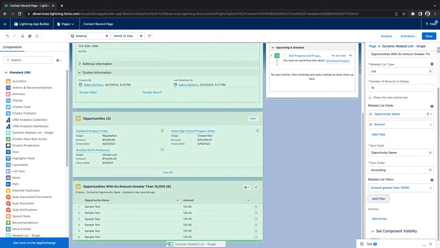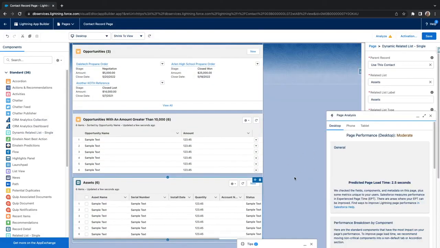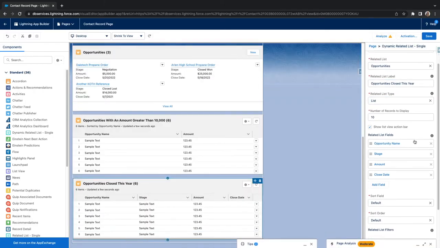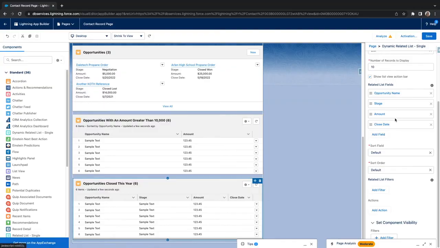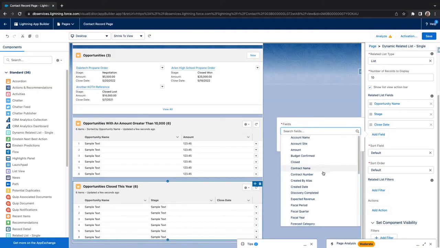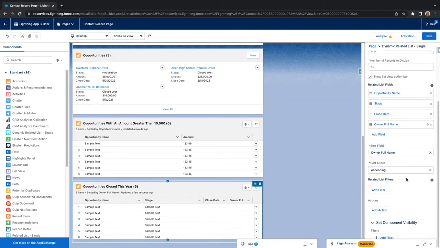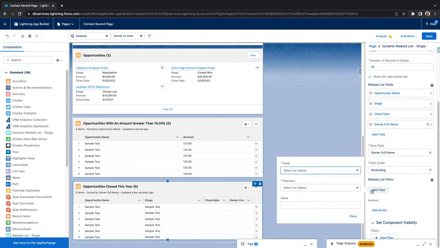Now I'm going to add an additional dynamic related list to display all of the opportunities that have a close date from this year. Again, we're going to choose opportunities and set the label to "opportunities closed this year." I'm going to choose the fields to display. I'm going to remove the amount field and add the owner full name field. This time we're going to sort on the owner full name field and choose ascending order again. Our filter is going to be on the close date field and only display opportunities where the close date is this year.